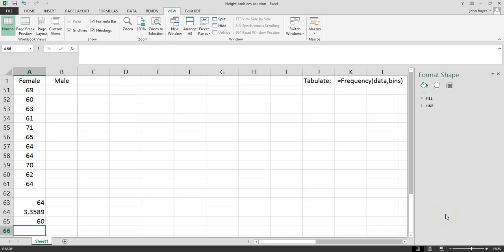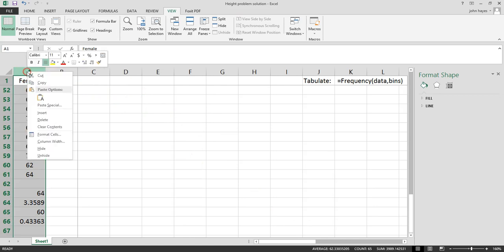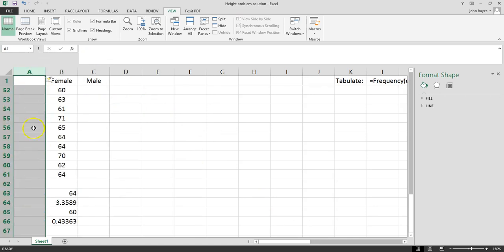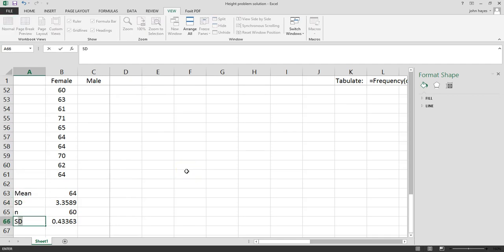And then the standard error, if you will recall, is the standard deviation divided by the square root, SQRT, of n. And let's insert a column here. Let's call this the mean, SD, N, SE, standard error of the mean.